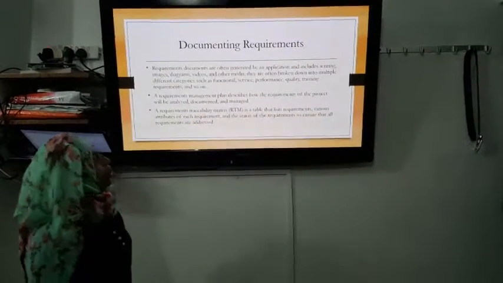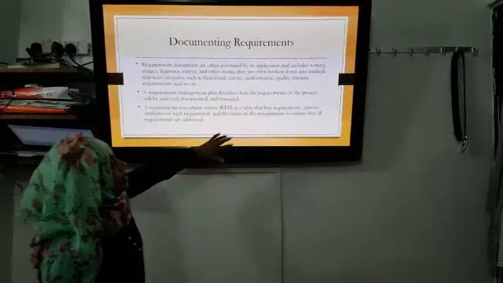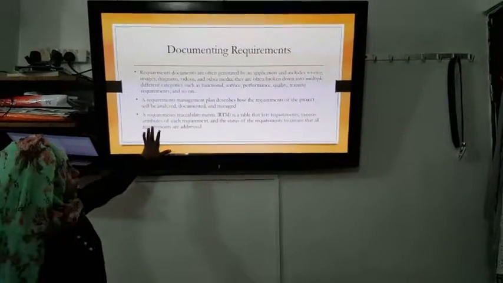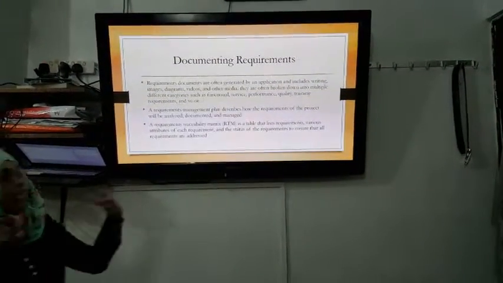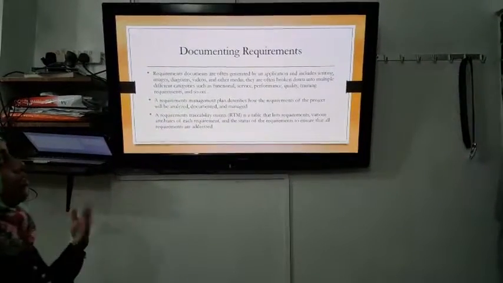A requirement management plan describes how the requirements of the project will be analyzed, documented and managed. Now RTM, which is Requirement Traceability Matrix, is a table that lists requirements, various attributes of each requirement and the status of the requirements to ensure that all the requirements are being addressed.